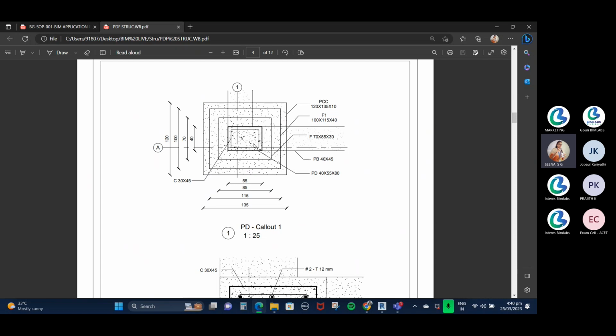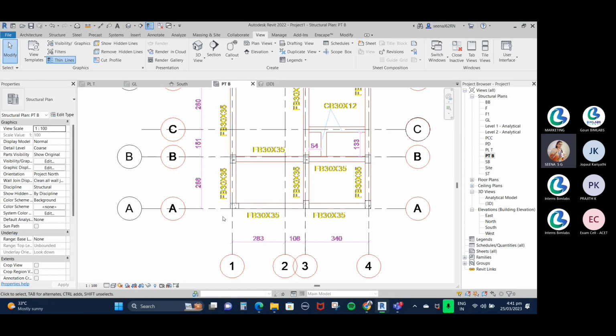We can see that the center of this footing is the column. You can see the tag, this is the C30/45. That is the column. This highlighted black line is the pedestal. The tag of the pedestal is PD. The name is PD 40 into 55 into 80. Actually, 80 is the height of the pedestal, right? And 40 and 55 are the length and width. And that is the pedestal. Here I'm going to place the pedestal below the column. So the pedestal is the resting element of the columns.